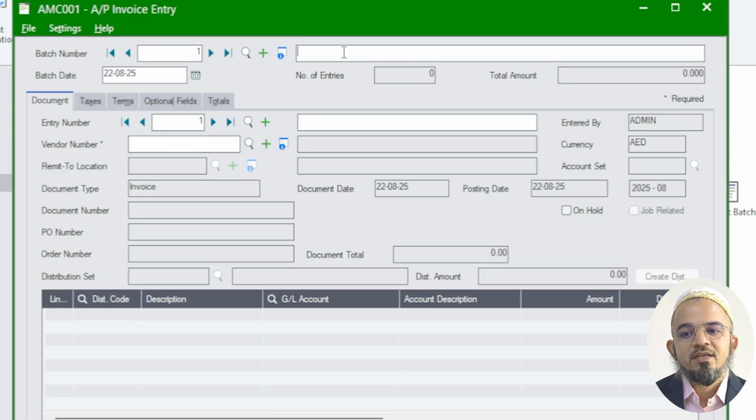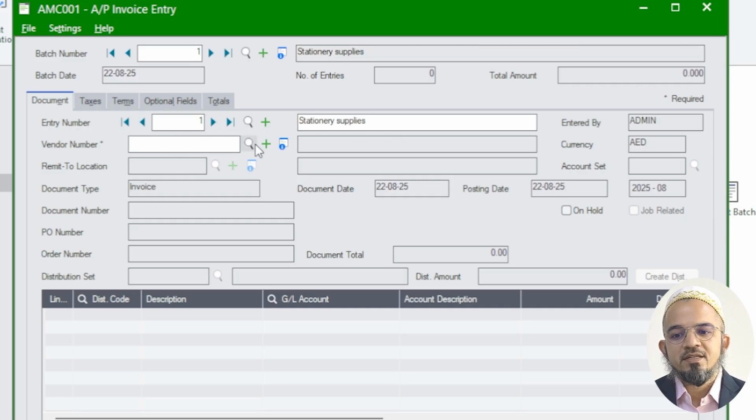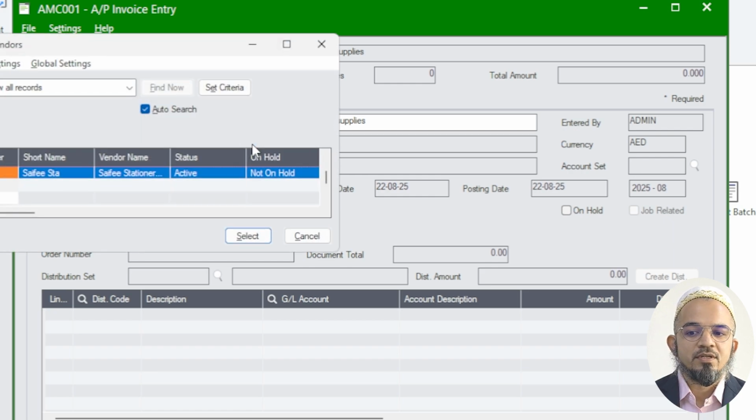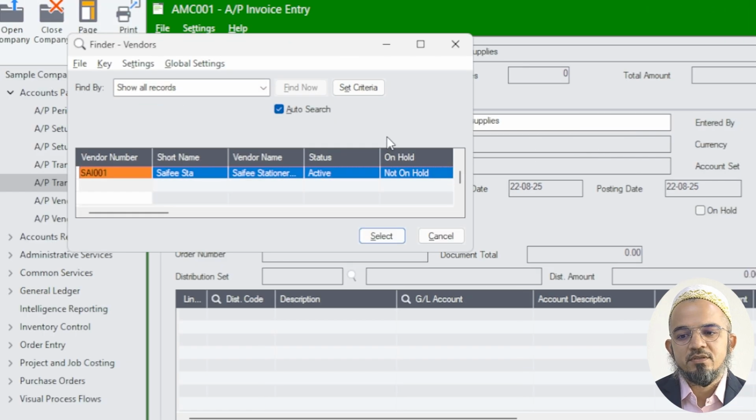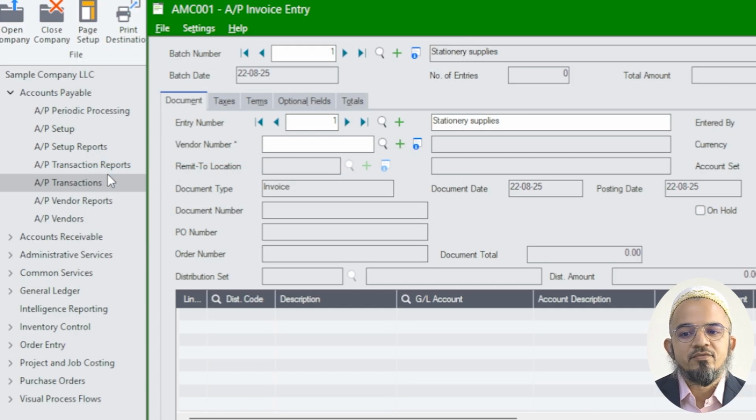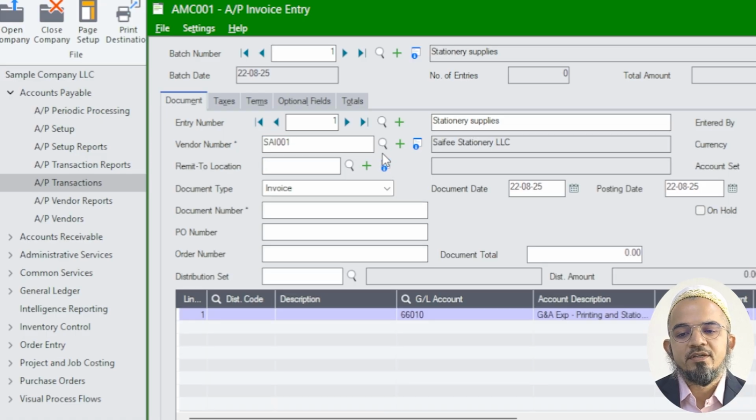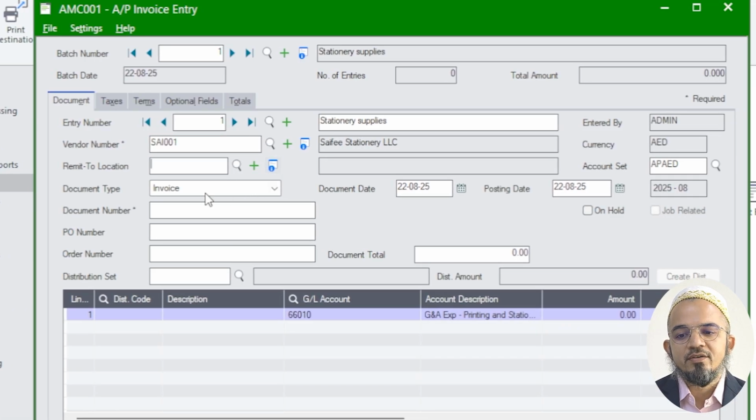So let's say I'm adding a new batch. In this case I'm recording a stationery supplies transaction. I will copy this description. I want to use the same batch description for my entry, and here I can select the vendor. If I don't know the code, I can click on the finder button using the finder key or F5 shortcut on the keyboard, and then select the vendor from here. I've got one vendor only, so it's easy for me to find it right now.